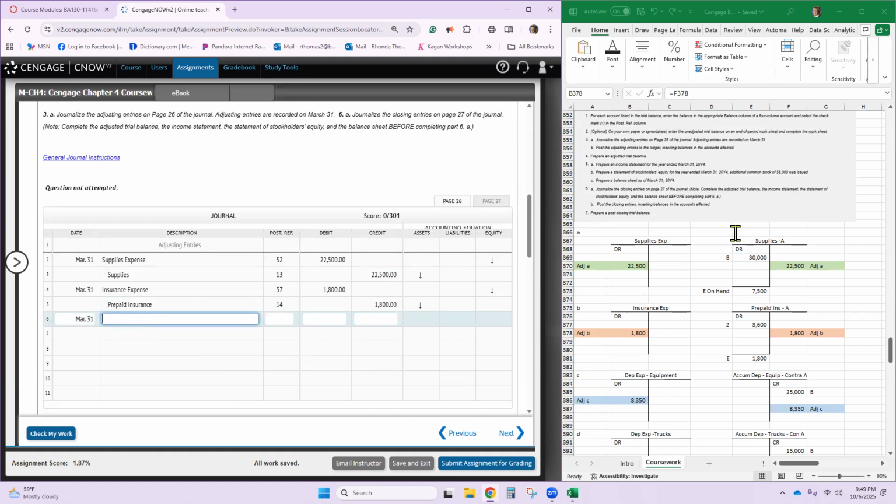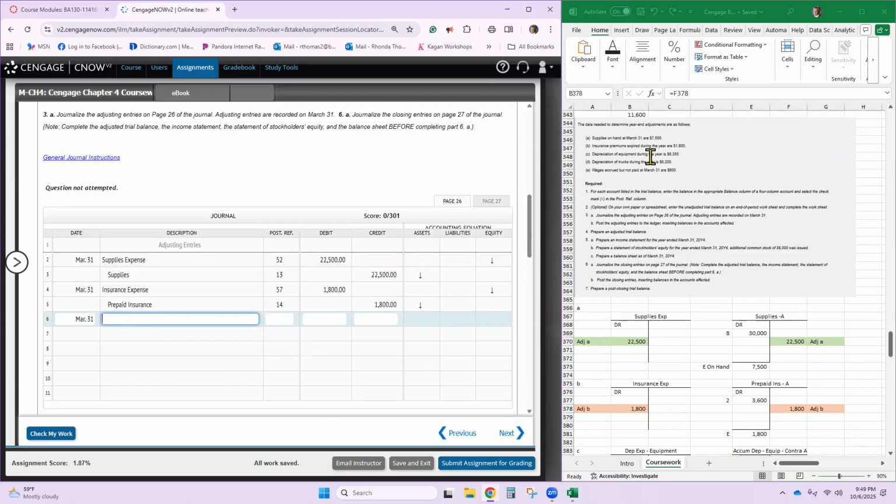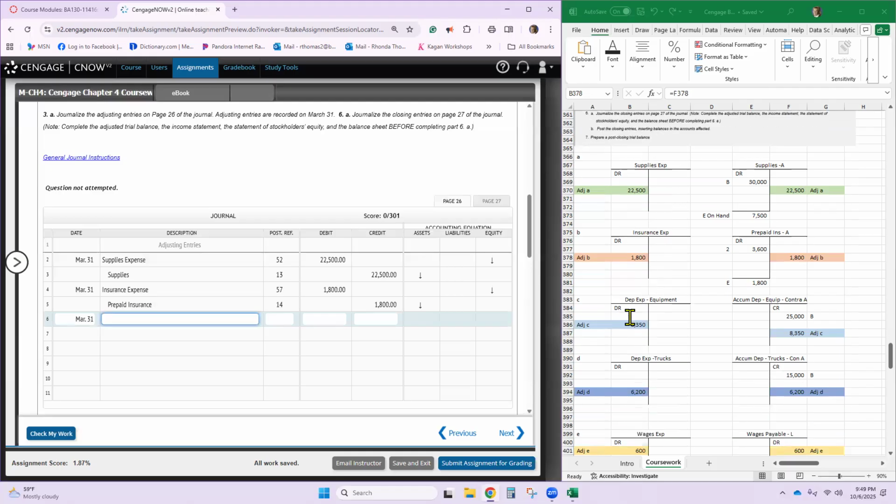Let's move on. The third one says depreciation of equipment during the year is $83.50. So we got two depreciation adjusting entries to make, one for equipment, one for trucks. And we don't have to figure anything out. We just put in the amount they tell us. But that accumulated depreciation already has something in it.